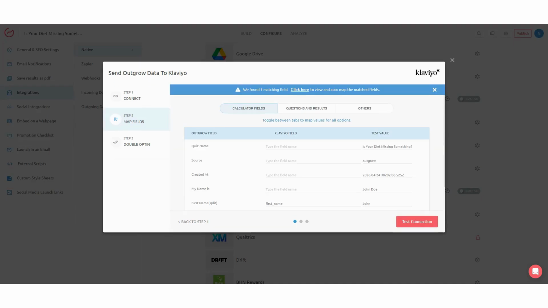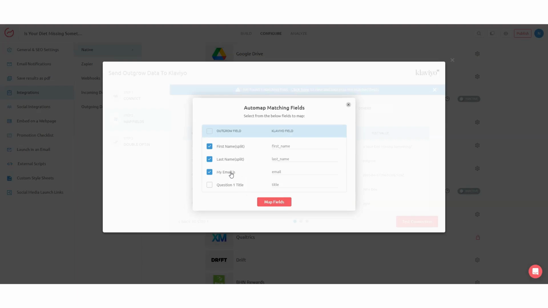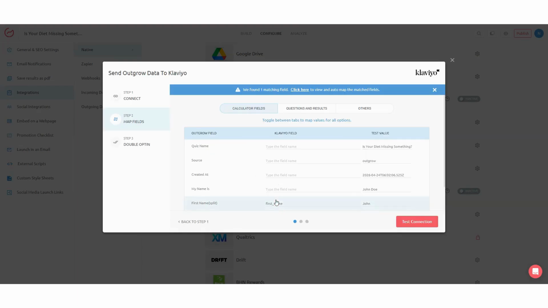This is where you match the data collected in Outgrow with the properties inside Klaviyo. You can use the Automap feature to align common fields like name and email quickly, and then manually review or add more fields as needed.